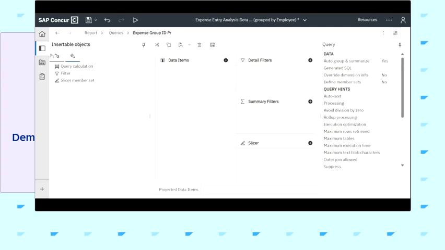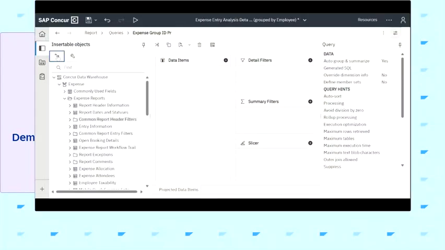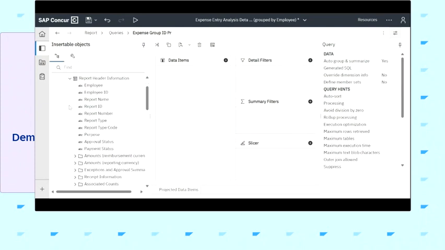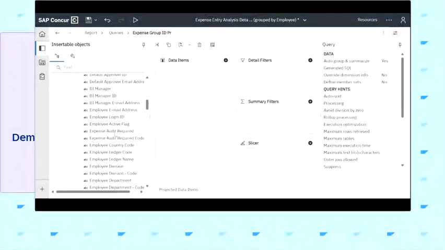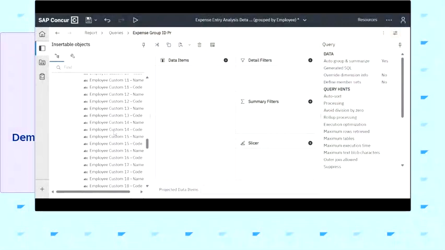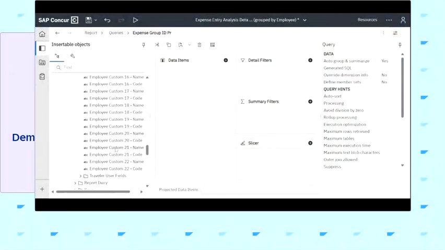We're going to double click that query, and we are going to click sources. Just as we found that in the filter when we created that expression, we're going to do the same thing. We're going to find that data item and just drop it in here. So we're going to look for report header information, additional employee details, and we're going to scroll down. We're going to look for employee custom 21 name.